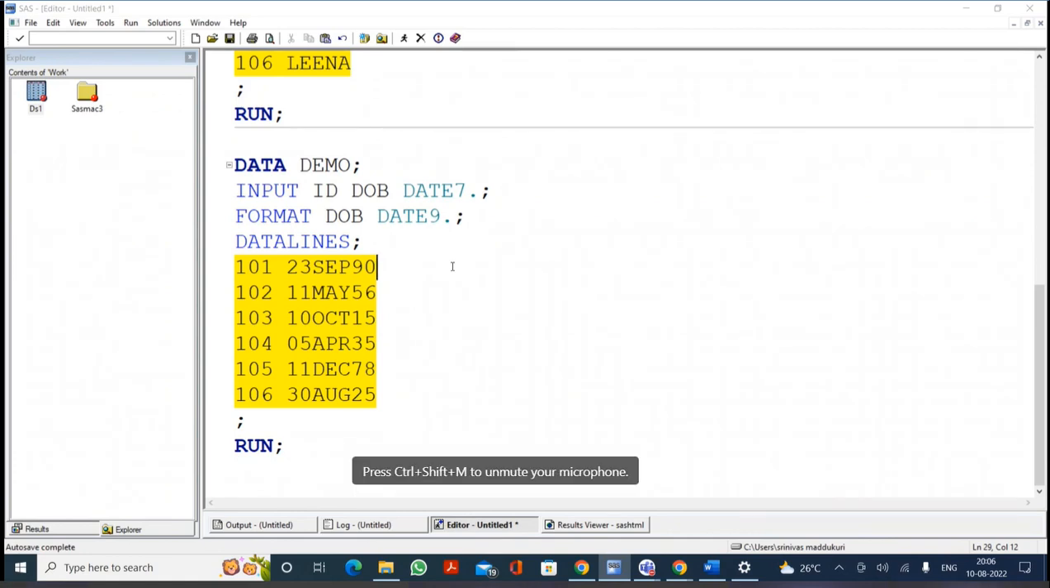1990, sir. 56? 1856. 15? 1815. 35, 1835. 78, 1978. 25, 1820. So when we have a 25, you are saying 1820. Why not it is 1925? Why not it is 2025?